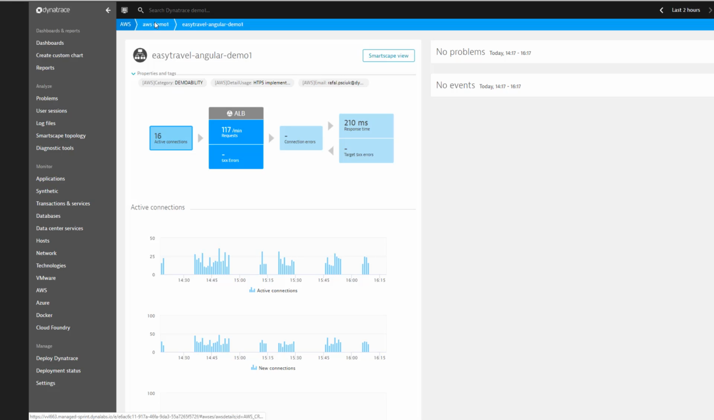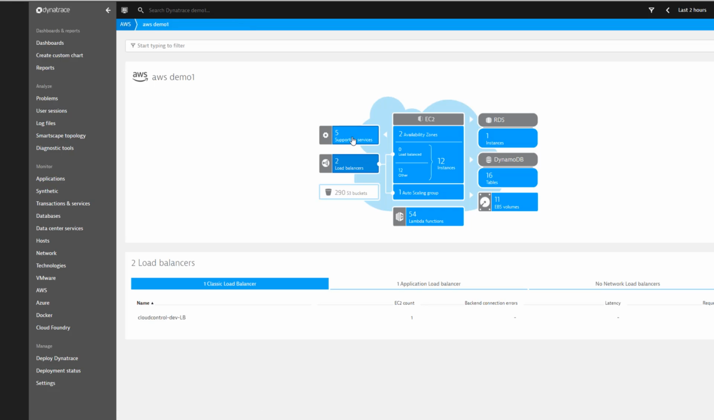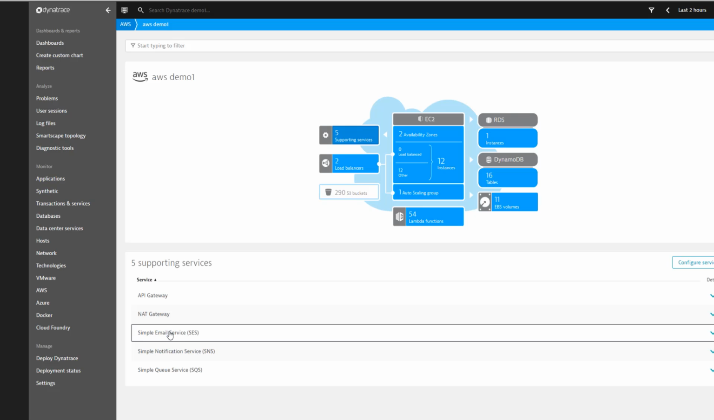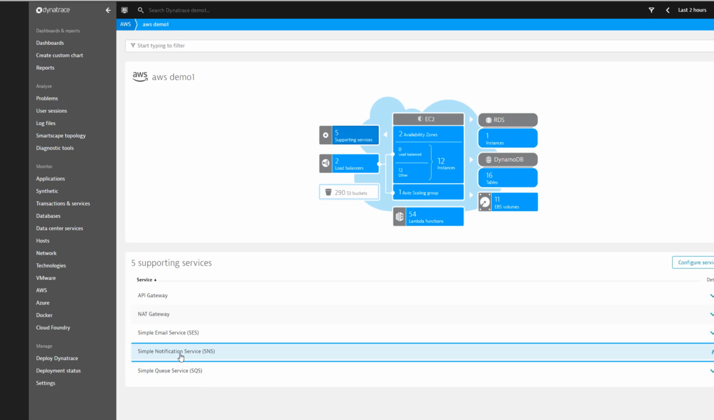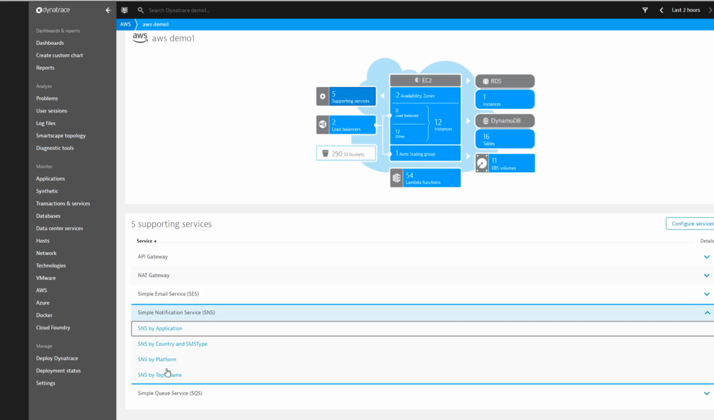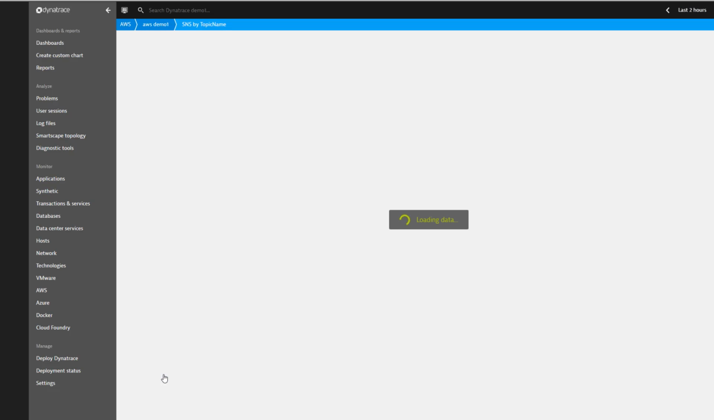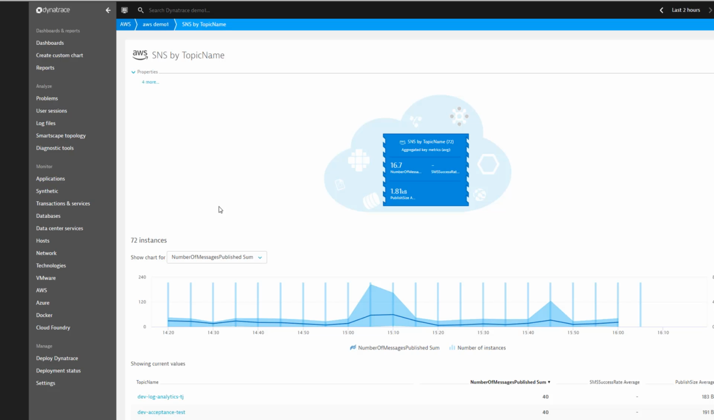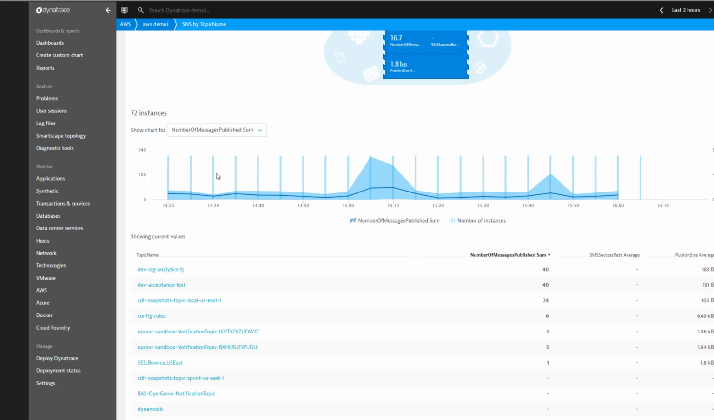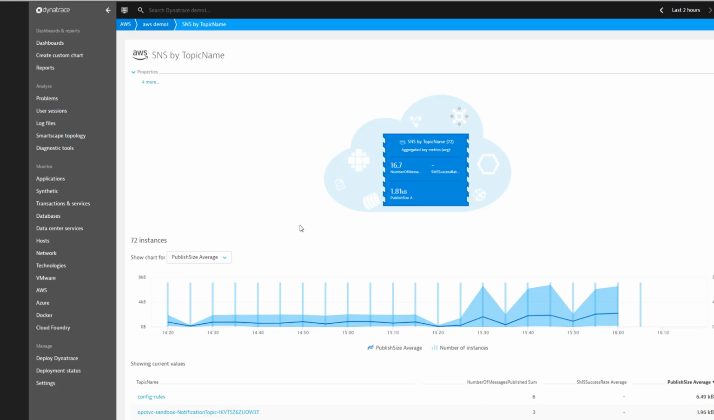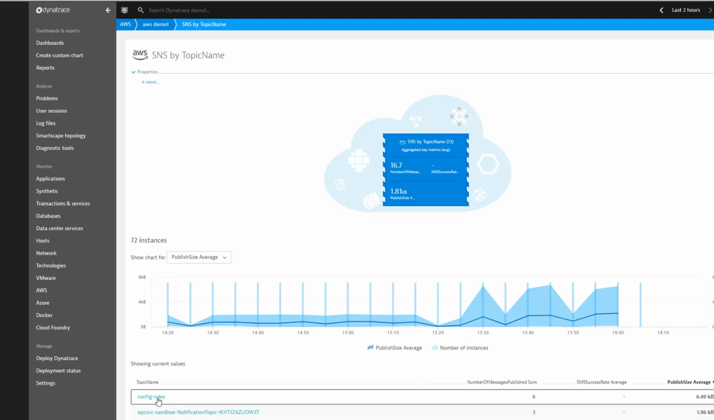I want to quickly go back one step here. Supporting services, that's what's new. I have 5 supporting services configured here: API Gateway, NAT, SES, SNS, and SQS, right? I can click into, and then you can actually configure what level of detail you want to have, and then you have, again, full access to it, either in the out-of-the-box dashboards that we have here, right, where you can chart the individual metrics that you specified that we should pull, in this case also by topic. So you can look at this, or you can also put it on a dashboard if you want to.